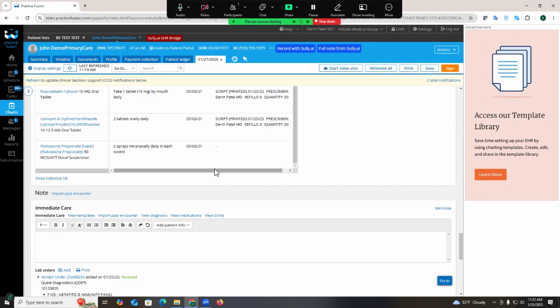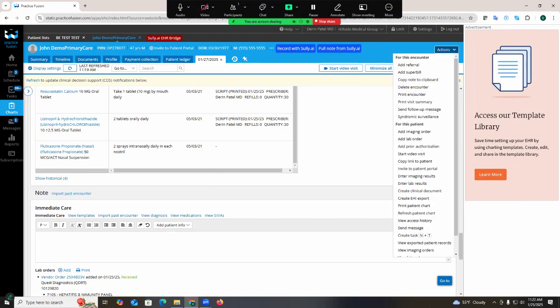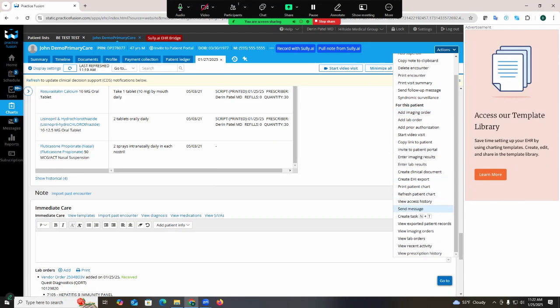Always encourage you to do everything in the chart. That way there is a record of it rather than doing it verbally with your medical assistants or front reception. So that way no one can come back and say, "Oh, you never told me that." No, look, the chart has a record of it. Super important.